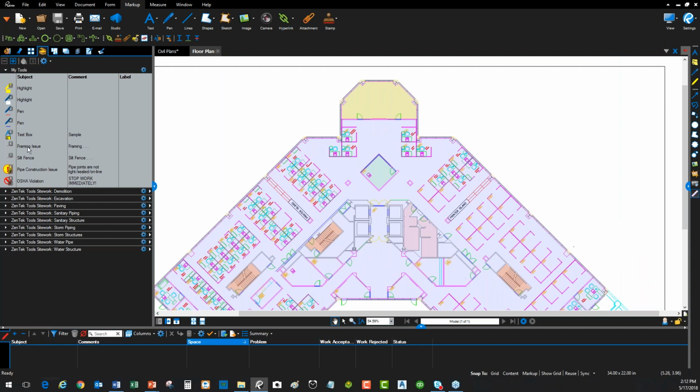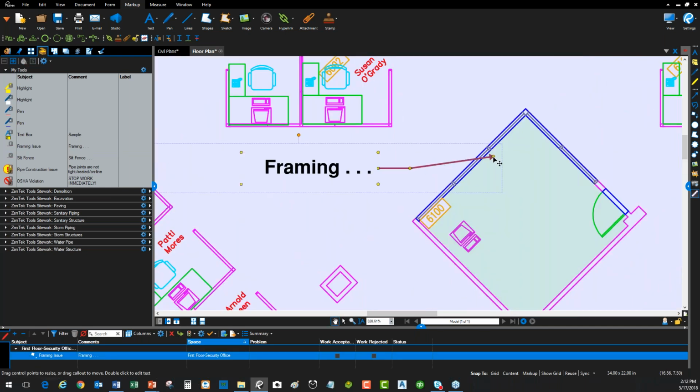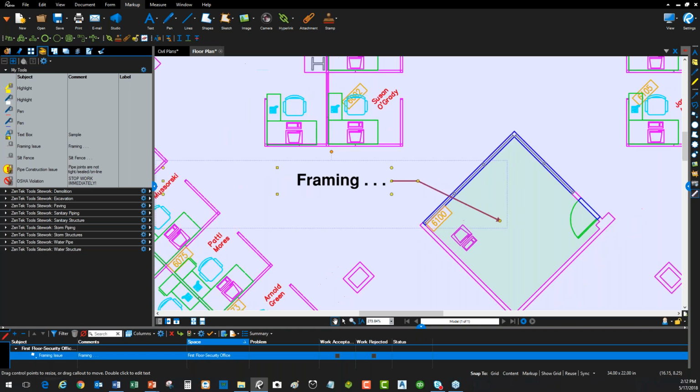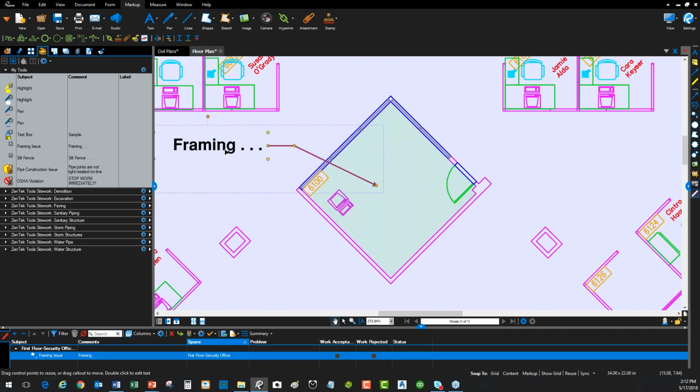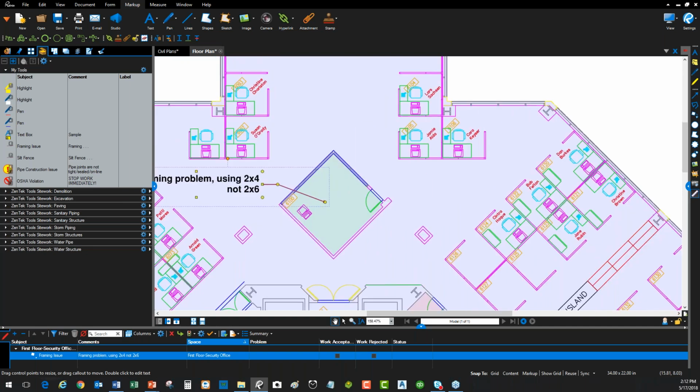So I can go in and I can say, hey, you know what? I have a framing issue. I have a standard note calling out framing issues. And I'm just going to bring that framing issue in here. I'm just going to drop that note, and then I'm going to put the note into the room where there's an issue. And then, like I said, I can easily double click to edit. So if I want to come in here and say, hey, framing problem using 2x4, not 2x6, okay? So just like that, I can add notes. I can call out whatever issues that I need to.